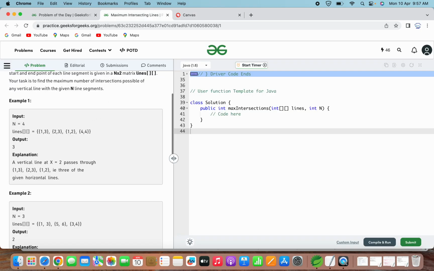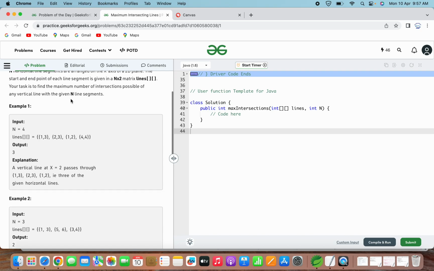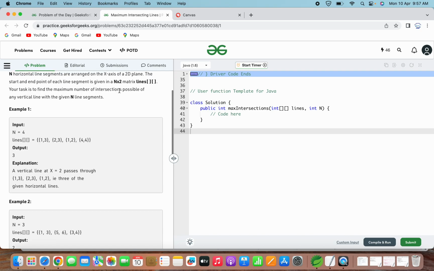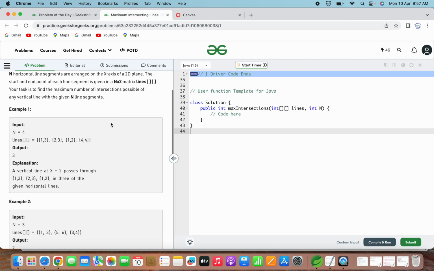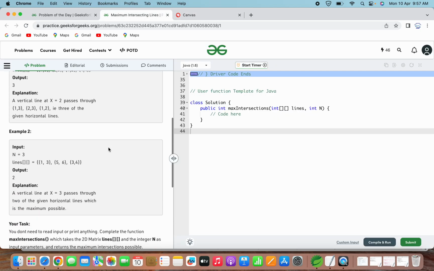Here what we have to do is find the maximum number of intersections possible. At x equal to 2, we have got 3 intersections, so that is the maximum possible intersection. We have to compute this only. I hope the example is clear. Let's go to the second example.